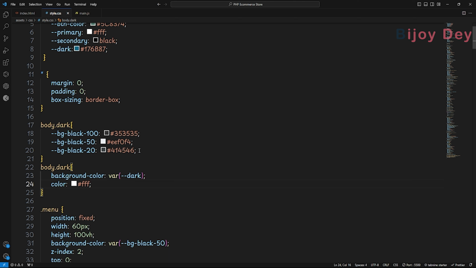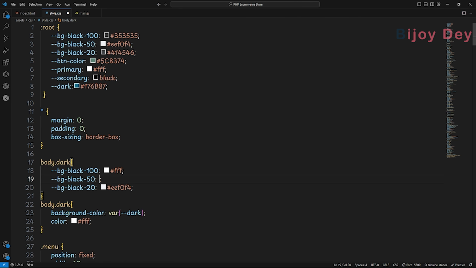Now you can see that our sidebar is not visible, because we are using the same colors for day and night. So replace our colors. In here we are using a white color, here black, and we change them to our variable for dark. Okay, now save this file and check it. Wow, it looks good.